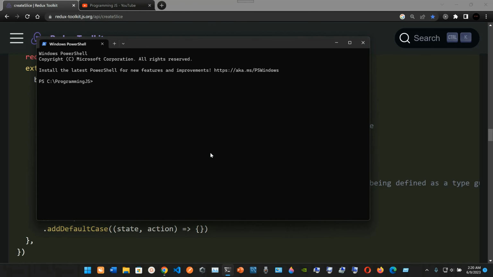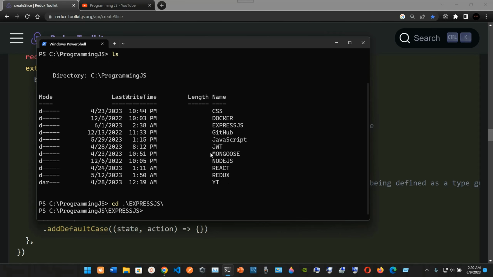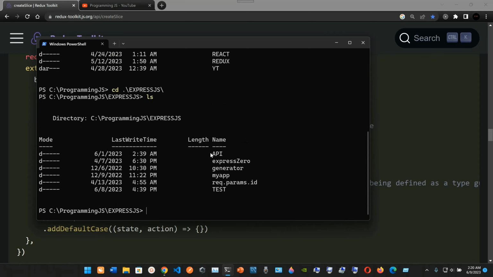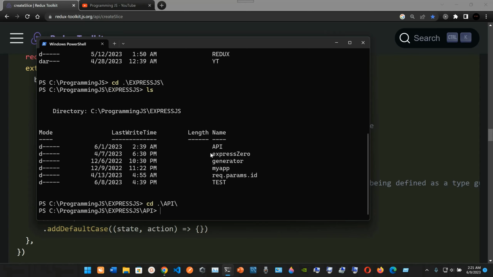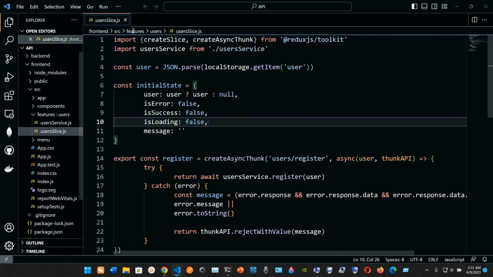So right now we're going to open the terminal. I'm going to open my terminal here, and I'm going to ls. I'm going to go into my folder. I have a folder named Express where I have the backend and front-end projects. So I'm going to type in cd or ls, and it's an API, so it's going to be API like this. And now I'm going to type in code space dot so I can open it in Visual Studio Code.